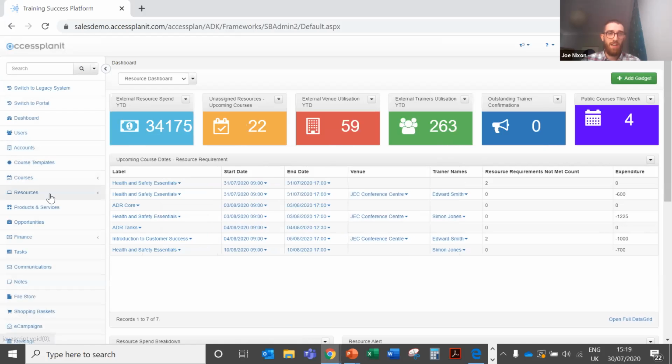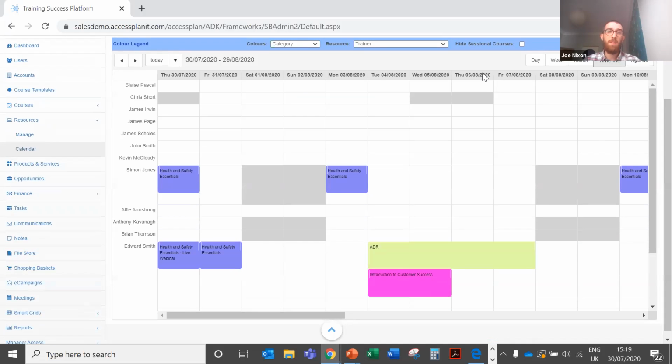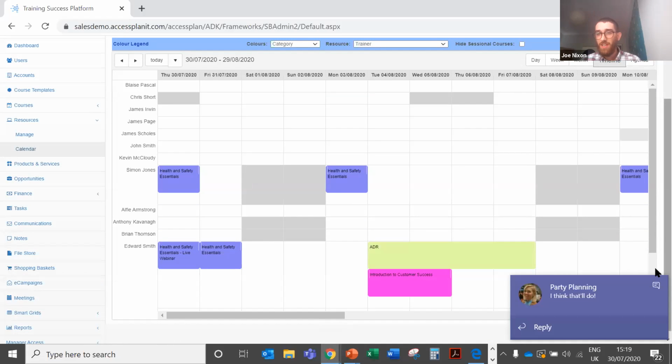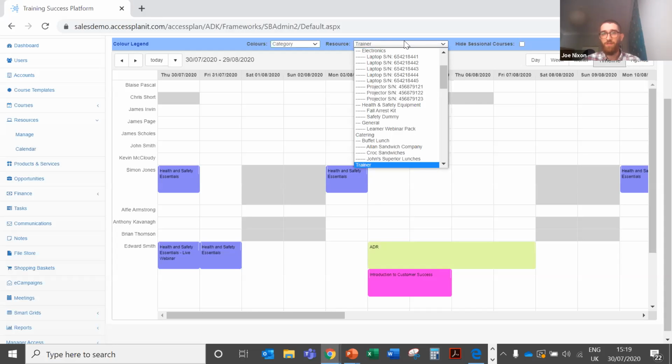So if I just click down here and go to our resource calendar, it will give me an overview of absolutely every resource I have in my system. Now, the reason why I'm not saying trainer or instructor is that for accessplanit, anything that you use to run a course is considered a resource. So in this particular system, I've got everything from electronics, safety equipment, catering companies, vehicles, accommodation. It is completely up to you what resources you want to track.